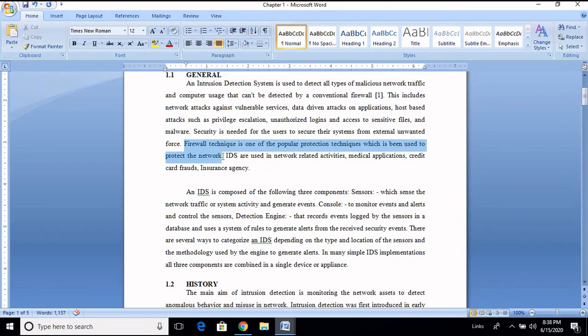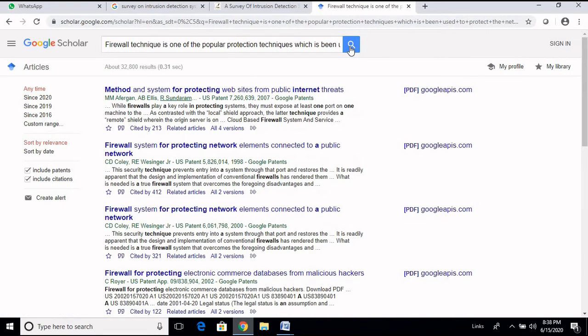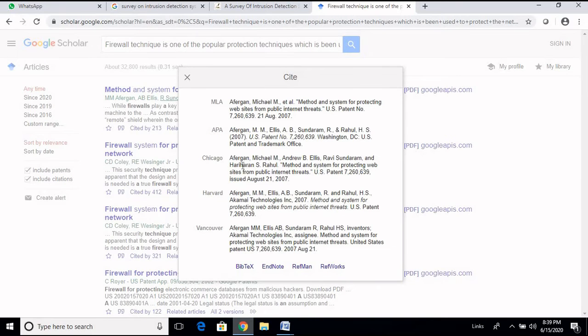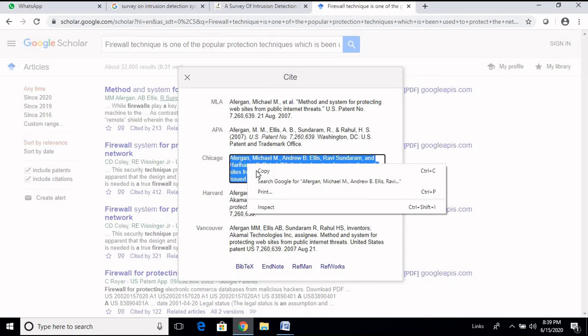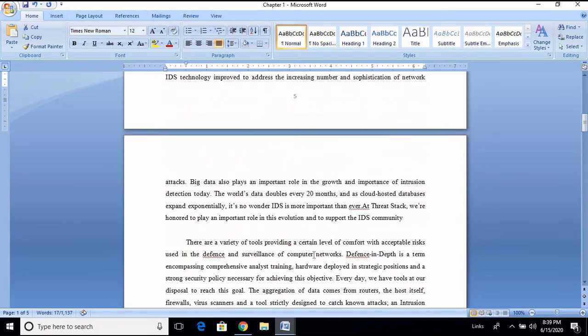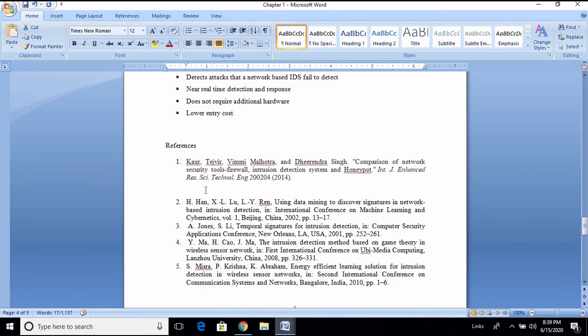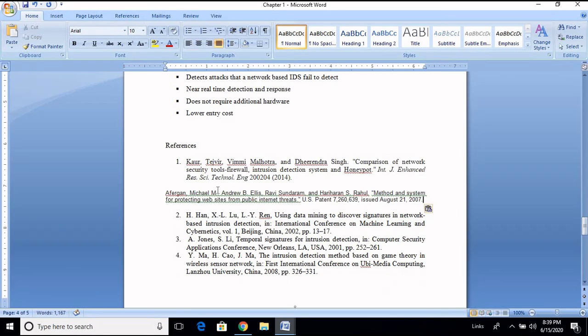Here I am going to select like this. Again you copy the text, go to Google Scholar, paste the text and start the search. You will get something. Click the inverted commas, go to Chicago, select that, right click, copy, and come to your document. In the references section, you go and paste that.